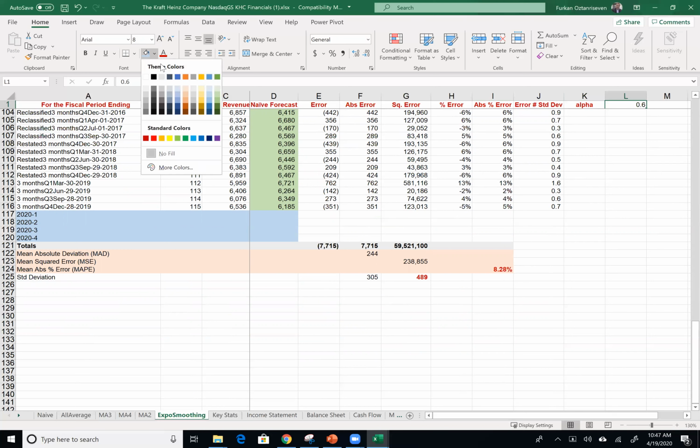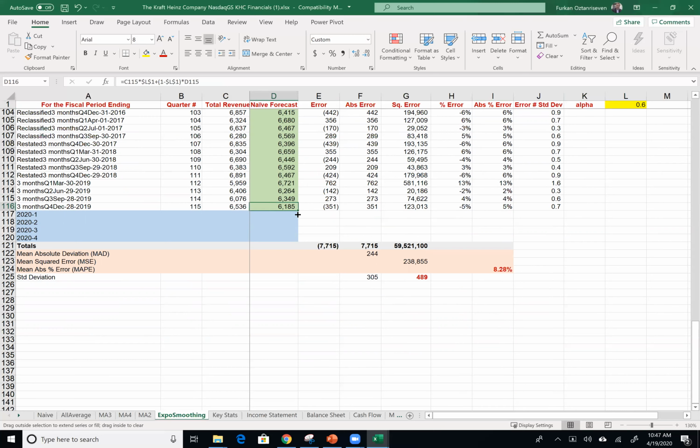So again, if I make my forecast based on this alpha factor of 0.6, my forecast for the future, if you just drag it down, is right here. So these are my future forecasts, but again, since I don't know the data from here on, I cannot really make these forecasts. So I could make one period forecast, and you can see that is going to be 6,396 for my forecast.